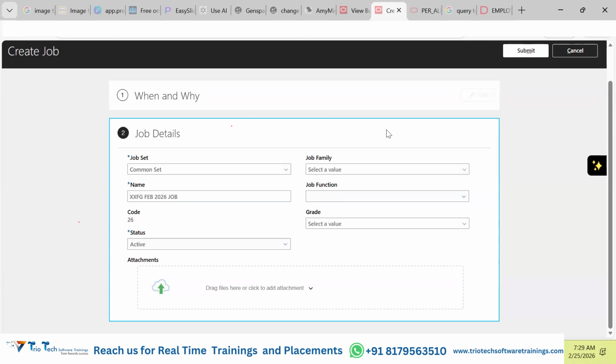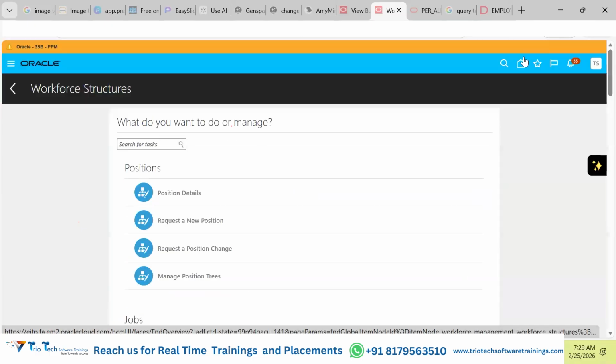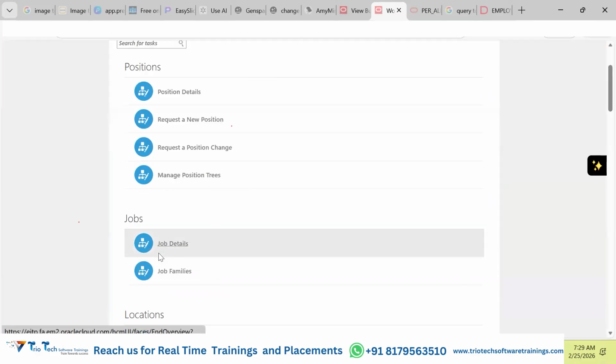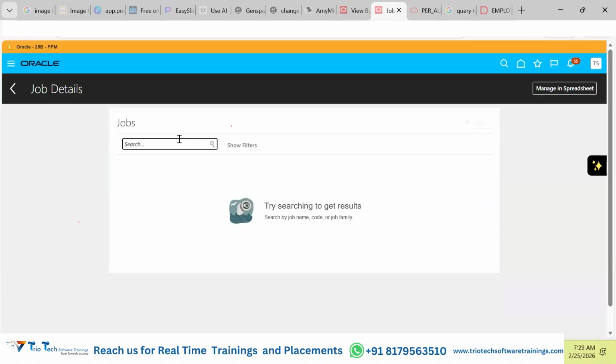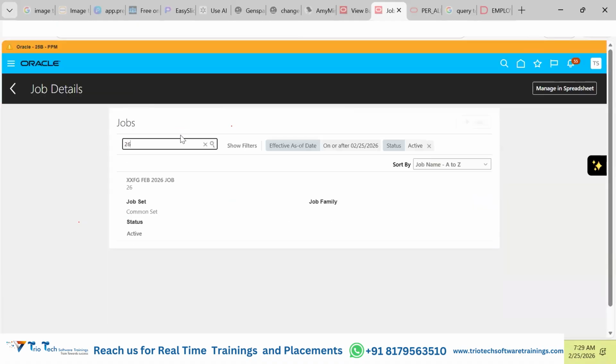Okay, so once we click on this, we know the code is 26 and this is the name. Click on submit. And once we are able to submit, we will land on this page. Again, go there and search for a business object with the code 26. If the job has been created, we should be able to see the job.